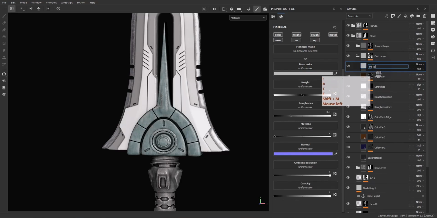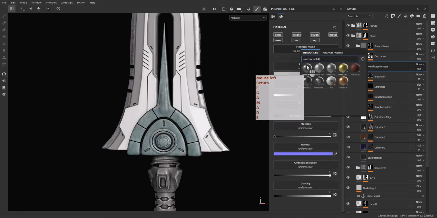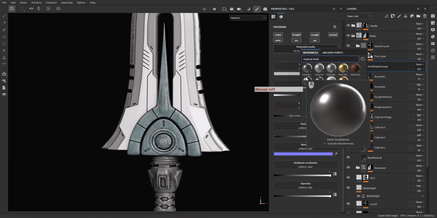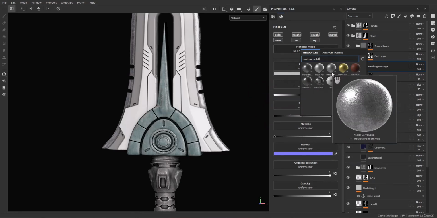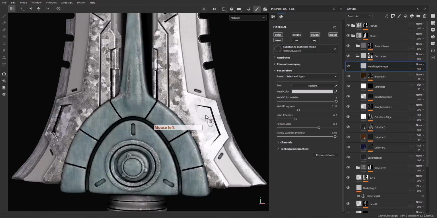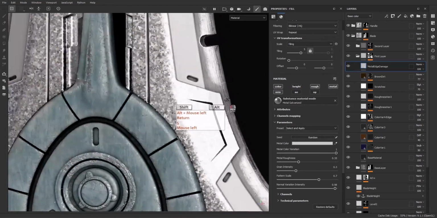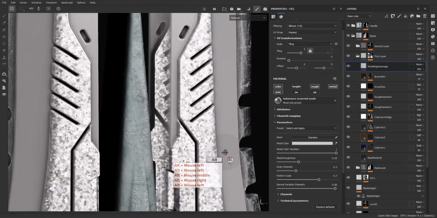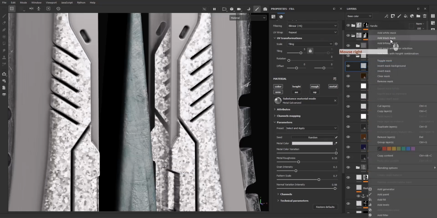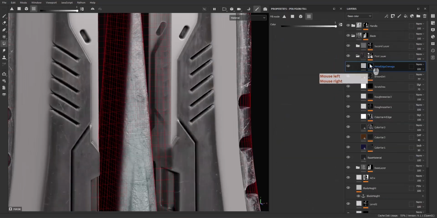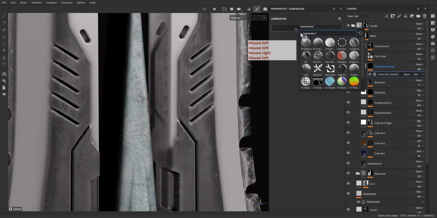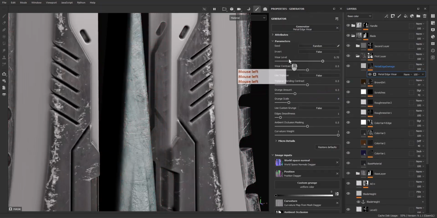I'm going to call it metal edge damage, and let's load the metal brush, or we can use different, yeah, metal galvanized is okay. So let's increase the tiling to something like 5, for example. This is the layer that we have under the paint layer. Okay, so let's add the black mask and let's add the generator, metal edge generator.